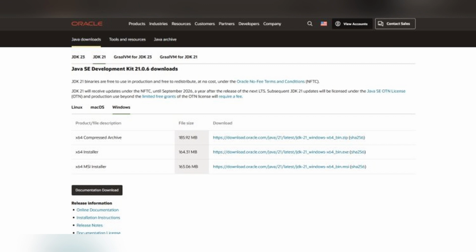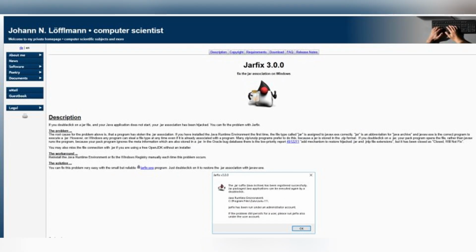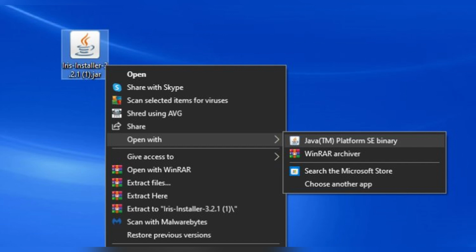If you can't open the jar files, install Java. And if the installer doesn't open, fix jar association with joelfulman.net website. Now double-click the Iris installer, select Minecraft and click Install.